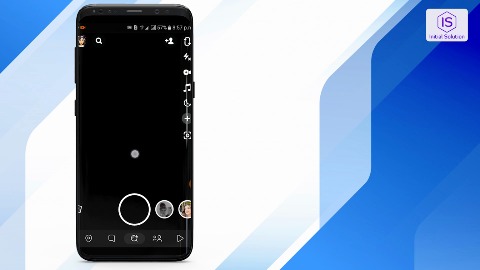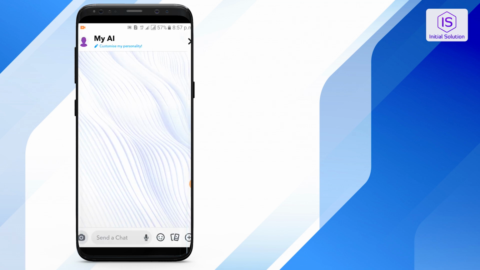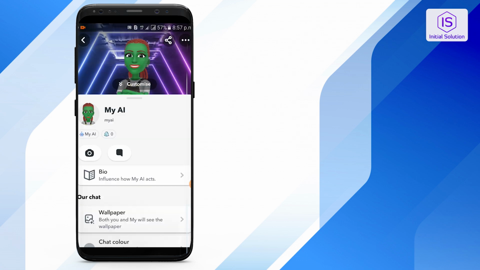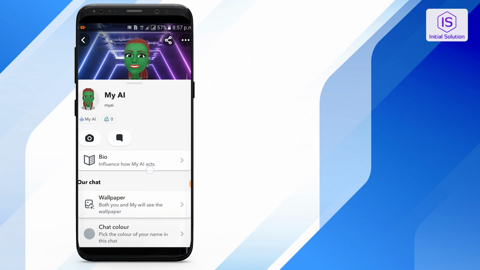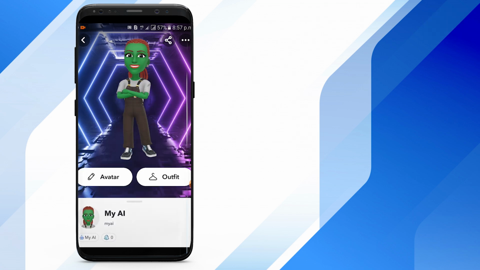Open your Snapchat app. Once you are here, tap on the chat icon at bottom. Then it will show your My AI on the top. After you go to this page, on the top bar, tap on where it says My AI. Then this interface will open up. On this page, tap on where it says Customize.